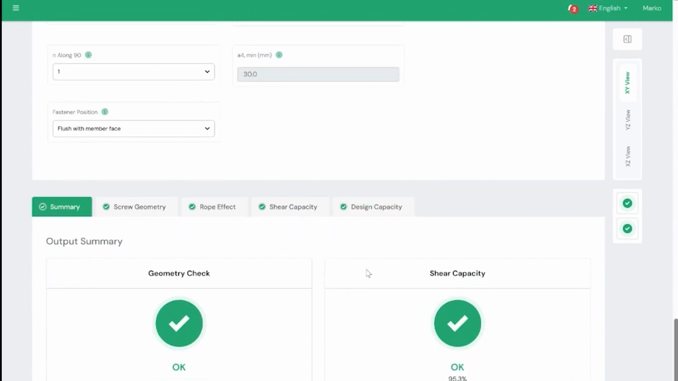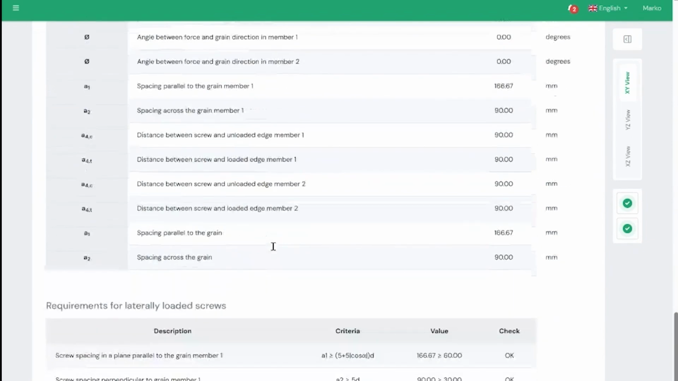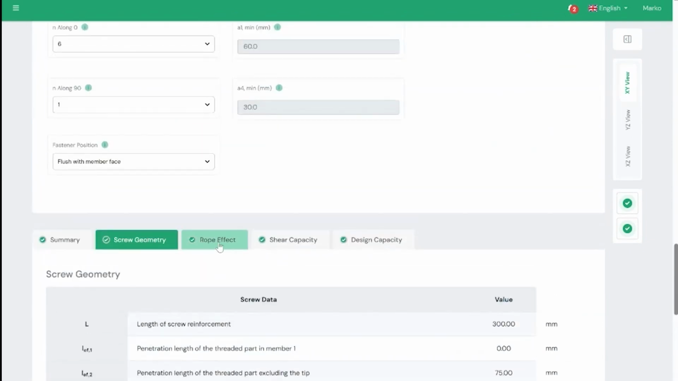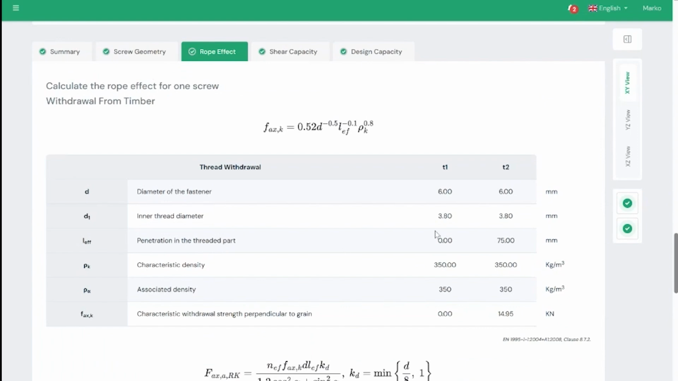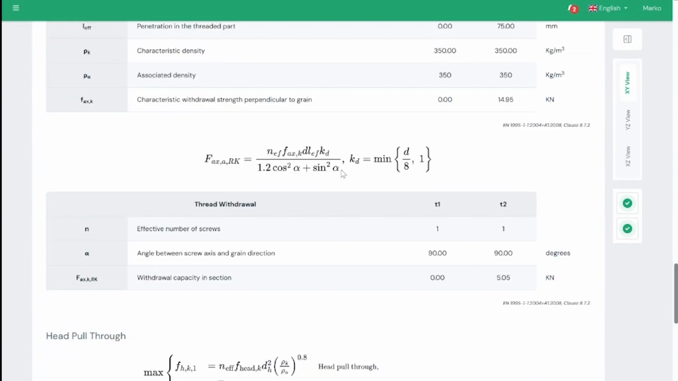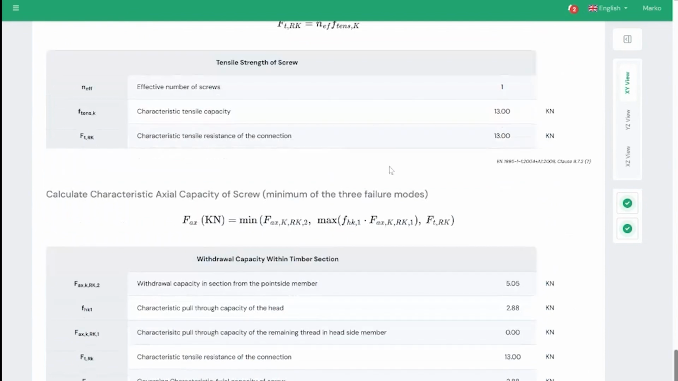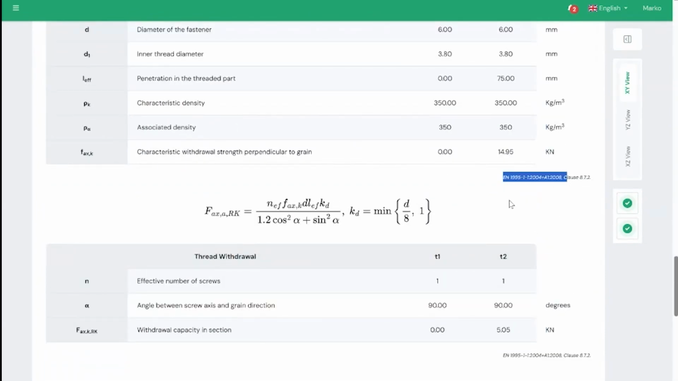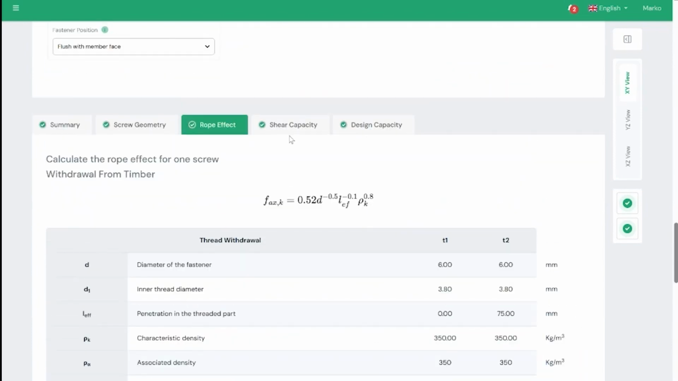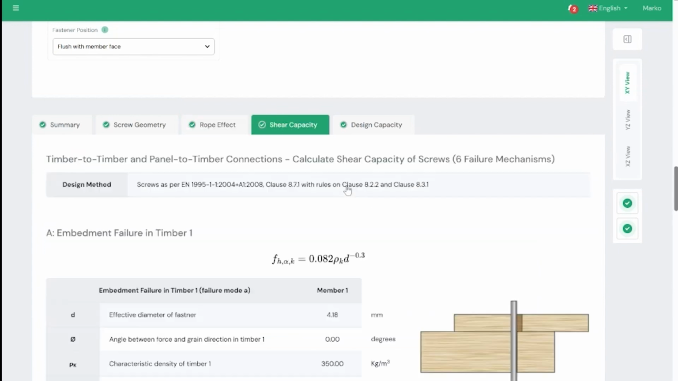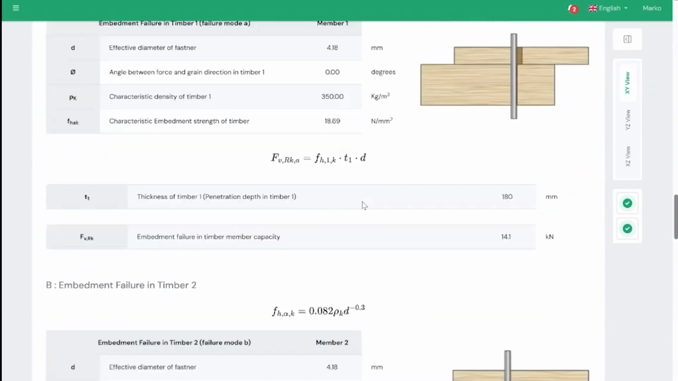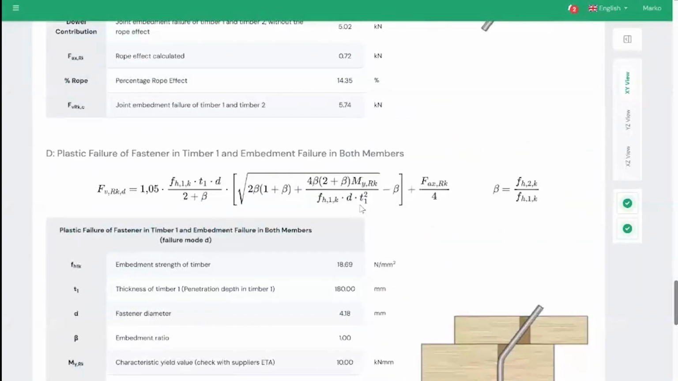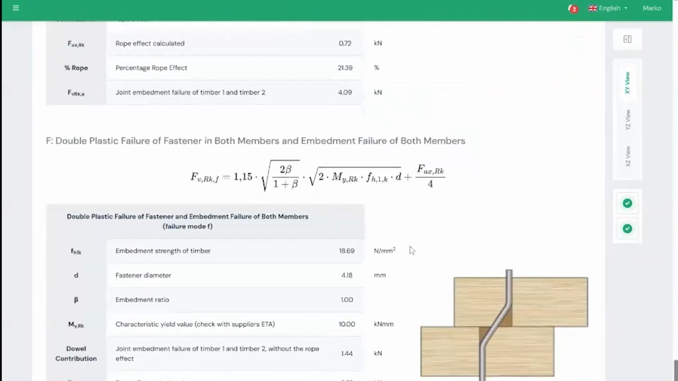for their scenarios. In terms of the results, we have here the option for screw verification. So all the information is listed here. We have a separate tab for rope effect calculations, and all the references and information regarding this are visible next to the verification part. So we try to point out where more information is and where these verifications are from. The same approach is for the shear capacity. So here we have all the failure modes together with dynamic imagery.